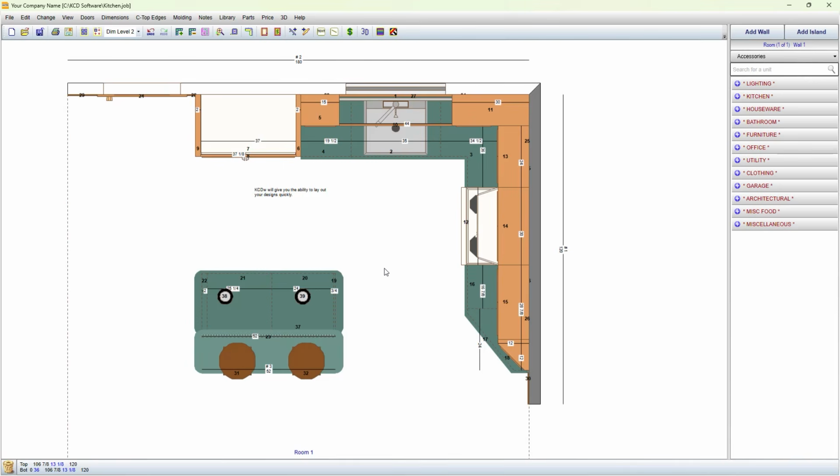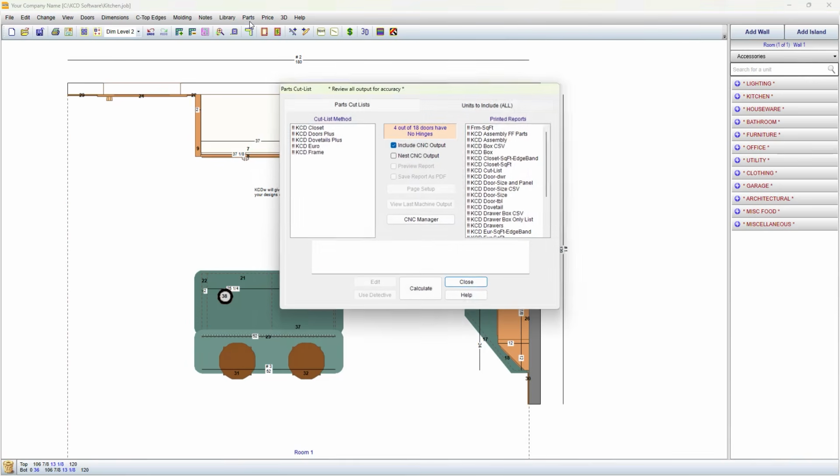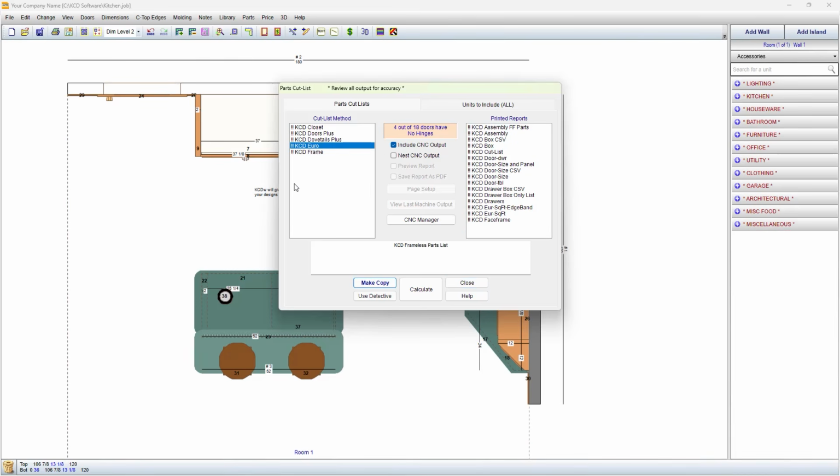Now we need to export this into a format applicable for the cabinetry import tool for the advanced machining module. So what we need to do is go up to parts, and here we have a couple of options. In this case, what we want is KCD Euro.